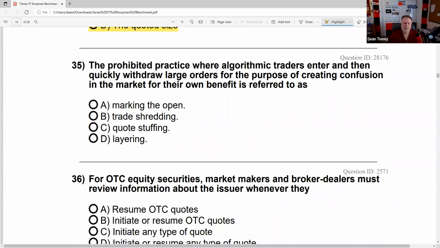35. The prohibited practice where algorithmic traders enter and then quickly withdraw large orders for the purpose of creating confusion in the market for their own benefit is referred to as. I call it spoofing, but it's not marking the open. It's not shredding. Shredding is turning large orders into smaller ones. That's a problem. Quote stuffing. There we go. Layering is what you do to launder money. So it's going to be C. I would also know that it can be referred to as spoofing, when you put in large orders to buy or sell to spoof other people.